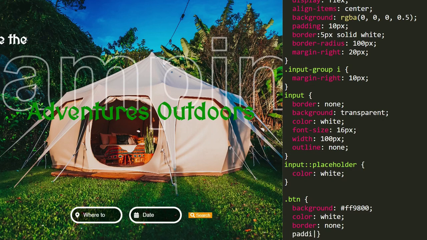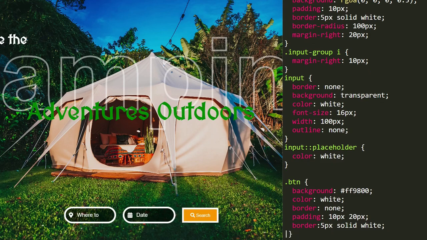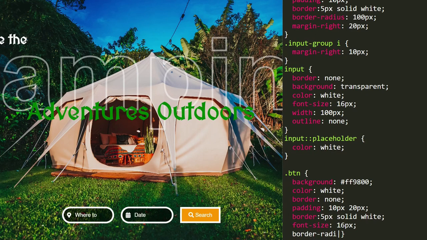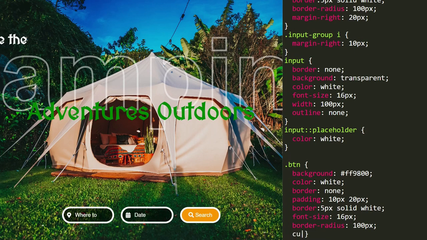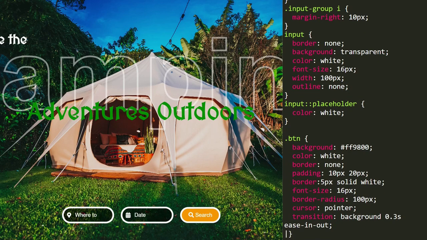Border none. Padding 10 pixels and 20 pixels. Border 5 pixels solid white. And also the font size is 16 pixels. Border radius 100 pixels. Cursor is pointer. Transition background 0.3 seconds ease-in-out. This is for the special hover effect.